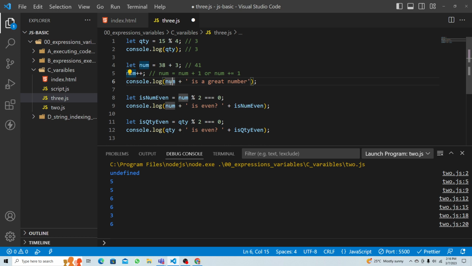Console log num plus, so num, right? Num is what? 41. So 41 is a greater number, right? See, this num is 41 here. So console log will print 41 plus, and you add this string, right? So it will print 41 is a greater number. Okay.